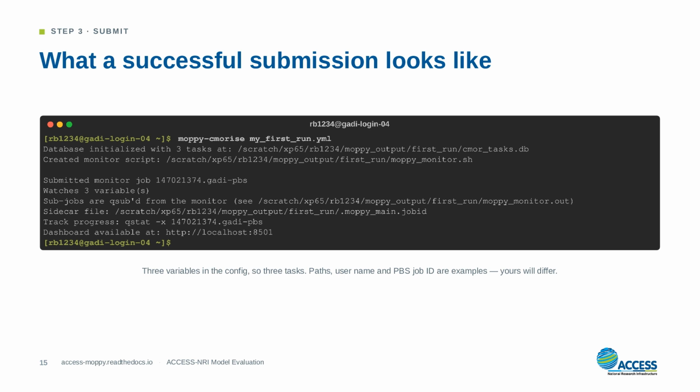The monitor job is the thing that then submits 1 worker job per variable and retries any that fail. Note what it prints: where the database went, the monitor job ID and how many variables it's watching. Because the monitor and not your shell owns the batch, you can log out straight away. A dropped SSH connection will not stop the run.